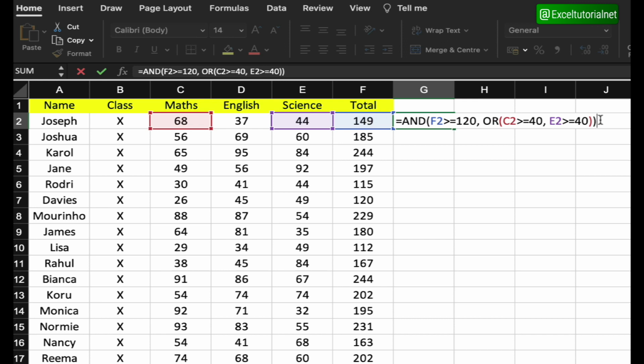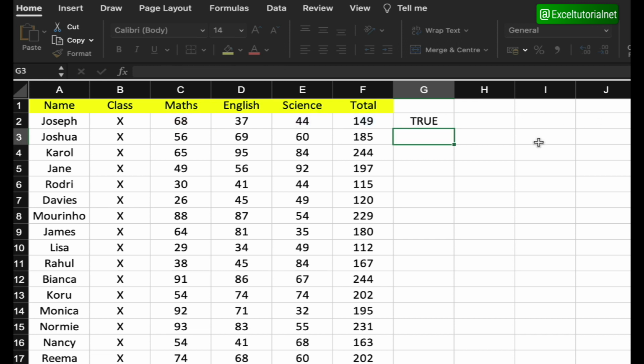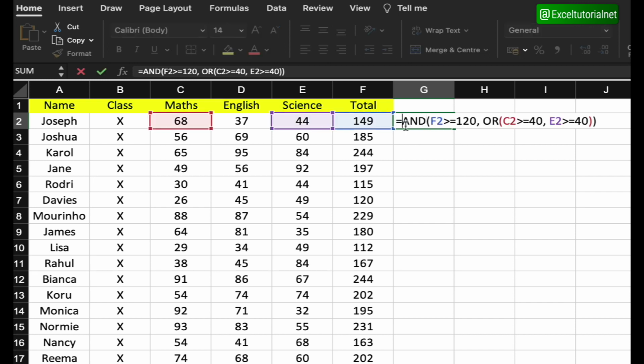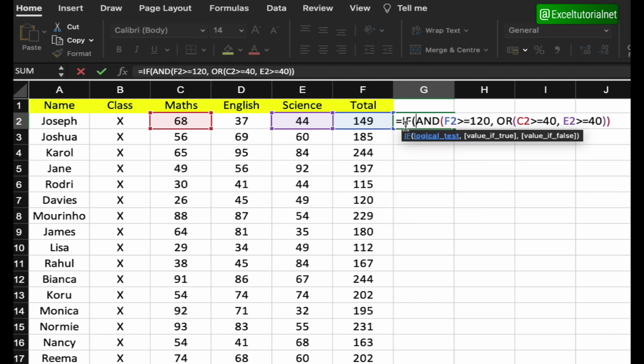So let's see what it gives us as an answer. So it says true. Okay, so if you want to wrap this up as in pass or fail, you can also do that easily with the help of which function? IF function. So we add one more function here.